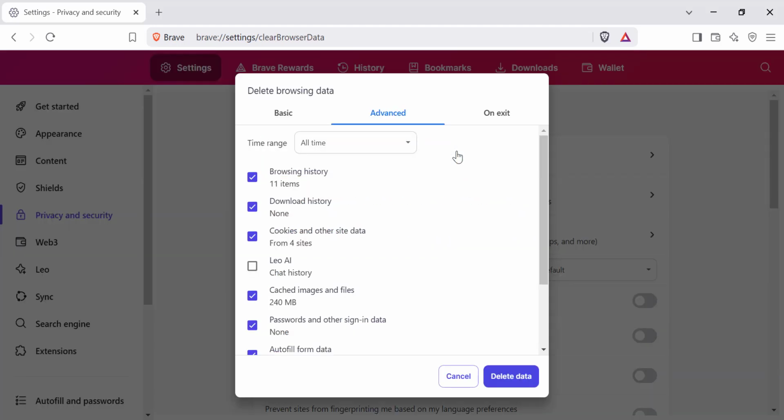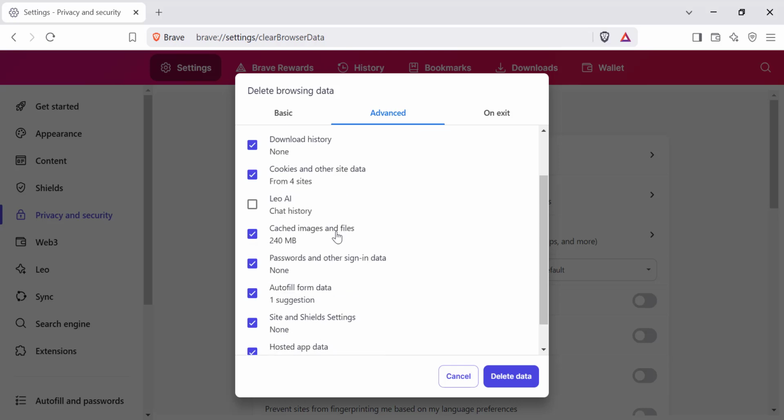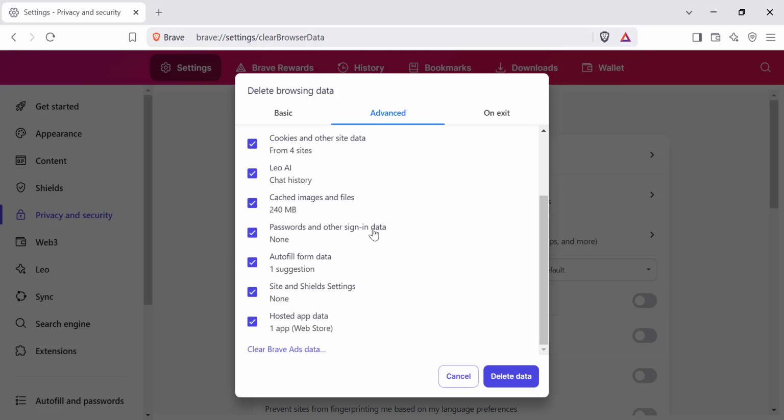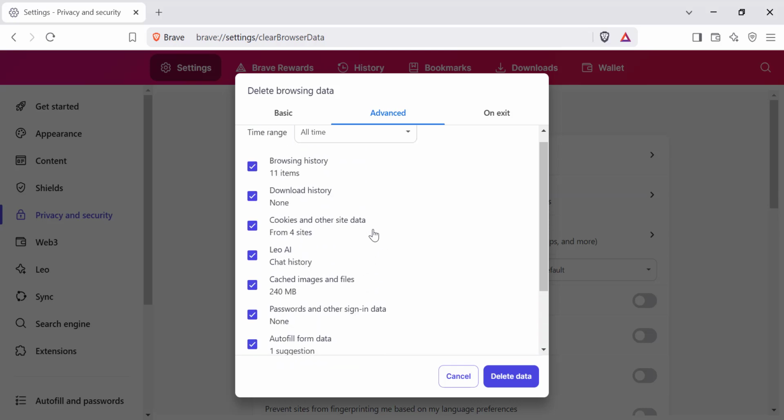Here, you can select a time range. You can clear data from the last hour, last 24 hours, last 7 days, last 4 weeks, or all time. You can also choose what specific data to delete, like browsing history, cookies, cached images, and other site data.